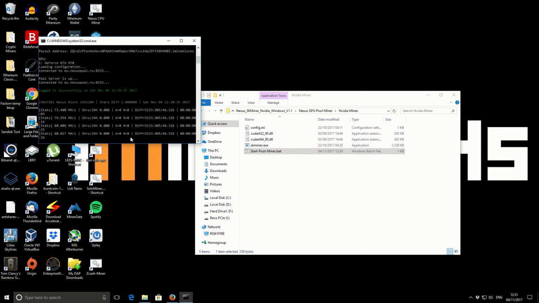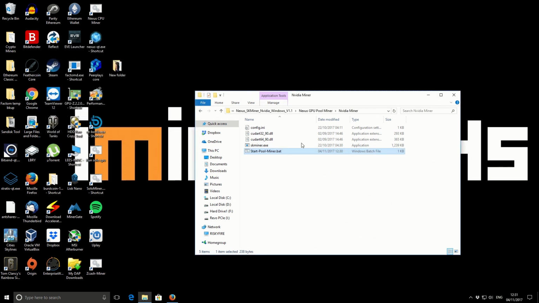That could be an indicator of a problem there. So that's the Nvidia Nexus miner. I'll just close that now. And I'll show you how to set up the AMD version, which is similar but a little bit different. So go back to the main folder, we've got the Nvidia and the AMD Miner, so I'll select that now.